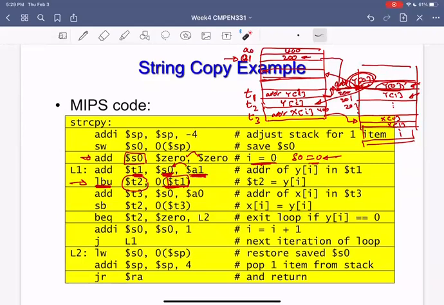Then the next step after I'm doing that, I would like to check if Yi is equal to 0 or not. So I have to check if T2 is equal to 0 or not. If it is equal to 0, then please finish, exit the loop. How will I finish? I will return my stack pointer, return the stuff back to the register, and then jump register, return address. So I'm just exiting my function.